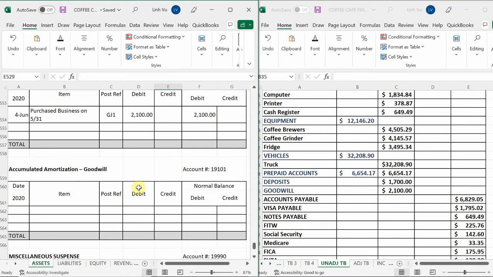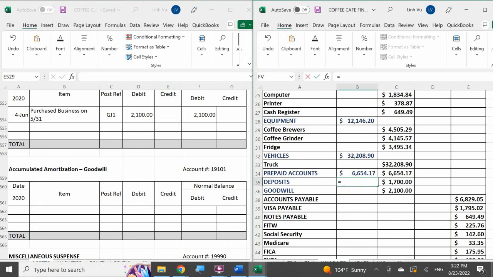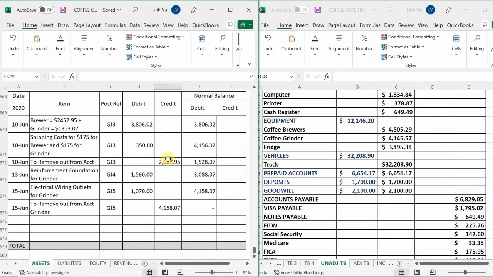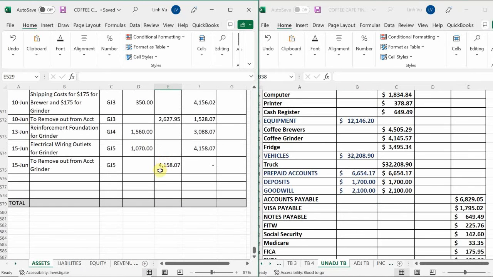And no, I have not done amortization yet, right? That's an adjustment entry. Okay. So therefore, my deposits is still $1,700, and my goodwill is still $2,100. Okay. And of course, miscellaneous expense is currently at 0.